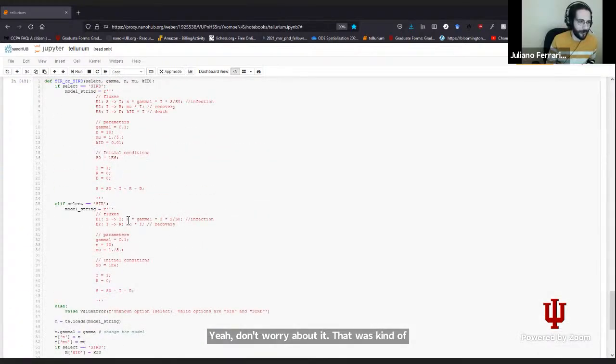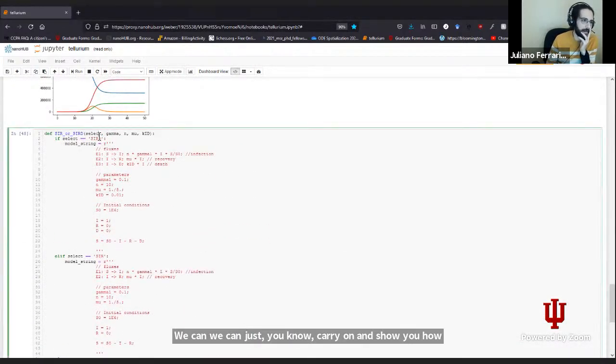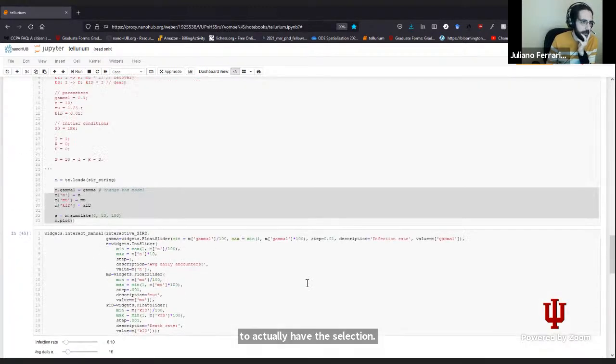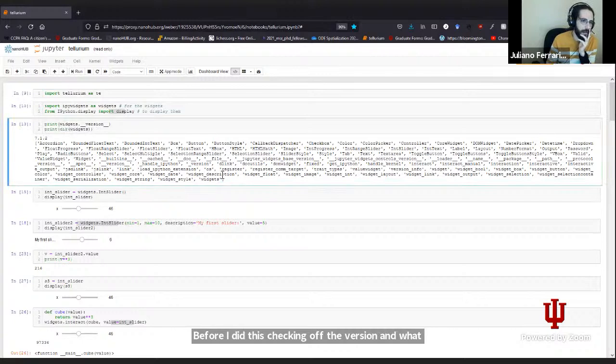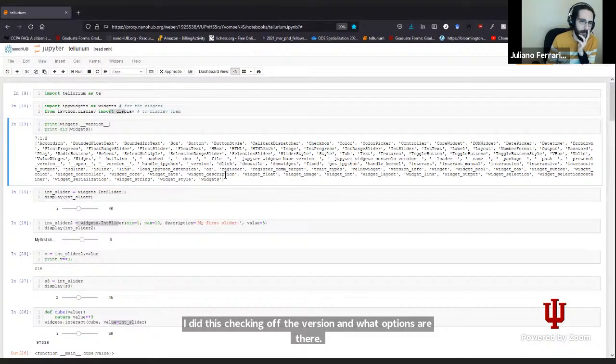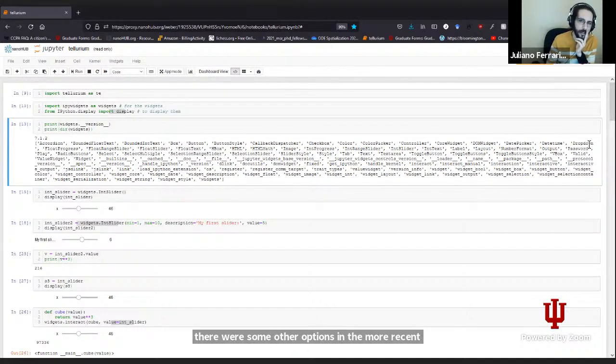We can just carry on and show you how to actually have the selection. Before I did this checking of the version and what options are there, I tried, I think, combo box. There were some other options in the more recent documentation, but none of them are here. The one that works for us, since we have two options, is the dropdown.